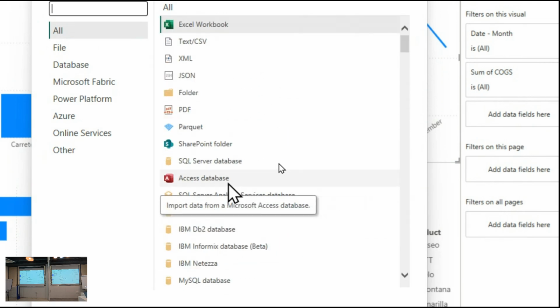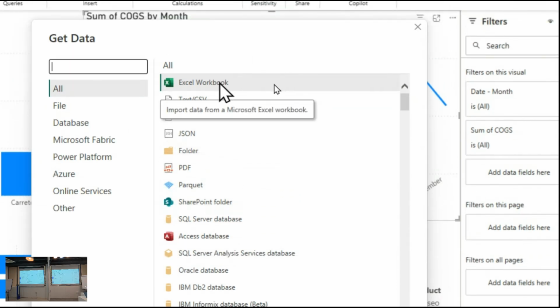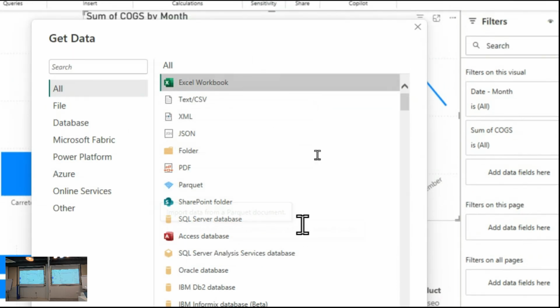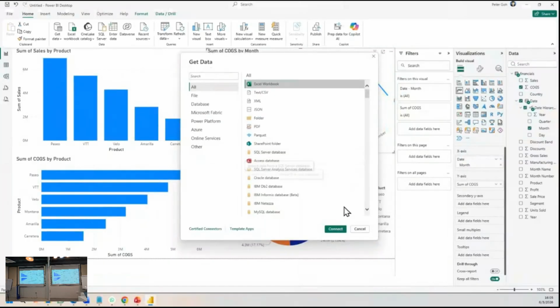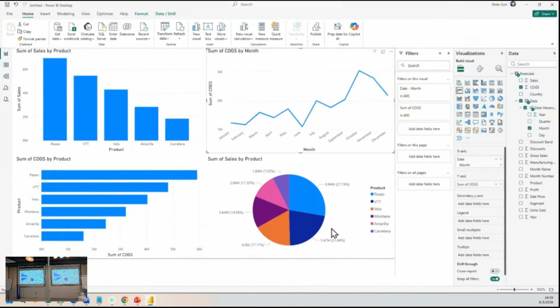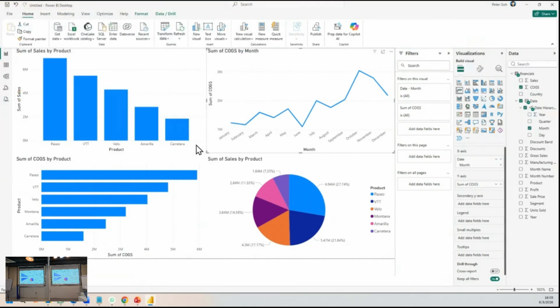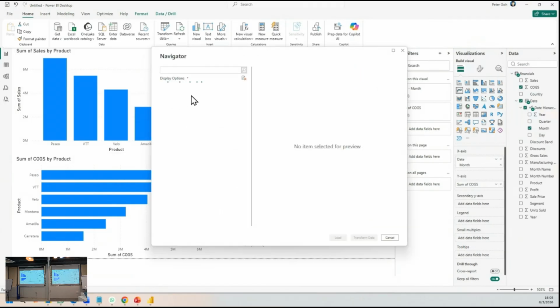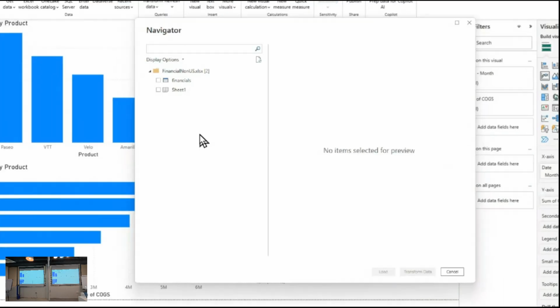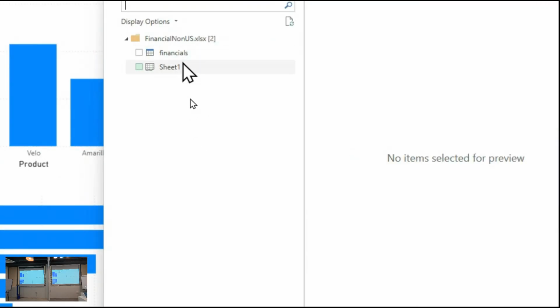All right. So you got a lot of data that you can put in. For now, we will stick to Excel. Then click connect, and then they will ask you, let's look at the financial non-US. Load up the financial non-US. You will get this one. Same thing, financials and sheet 1. Which one should I load up?